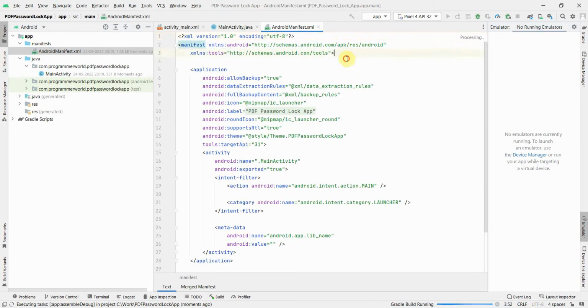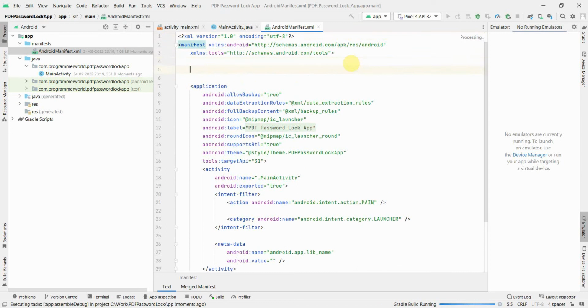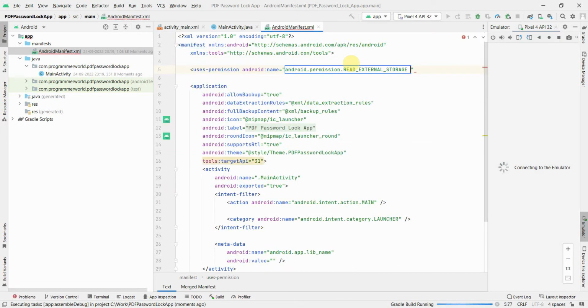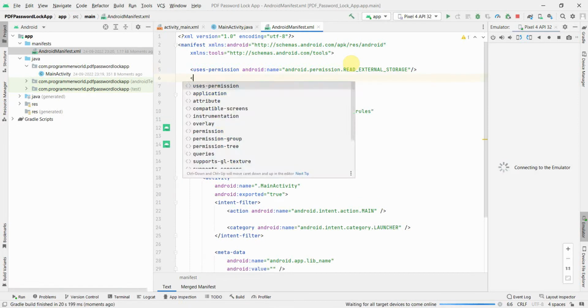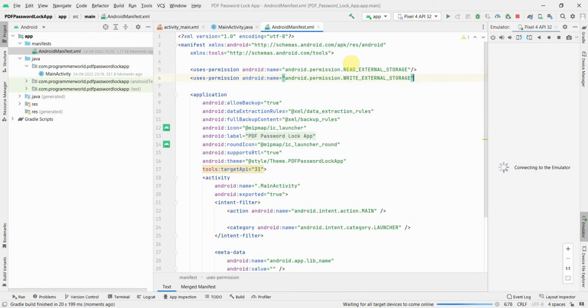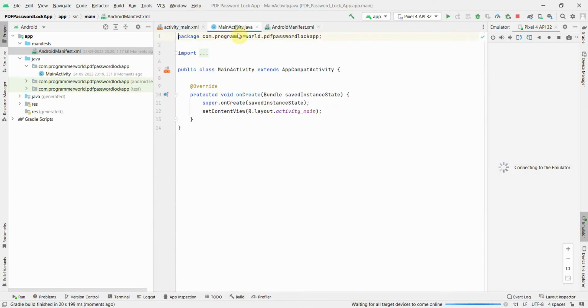Since we'll be creating the PDF file, we'll definitely need certain permissions from the user. So permissions like read external storage, definitely we'll need this. And the other permission could be for the write. I think write should be sufficient, but definitely we can have read also, no problem about that.